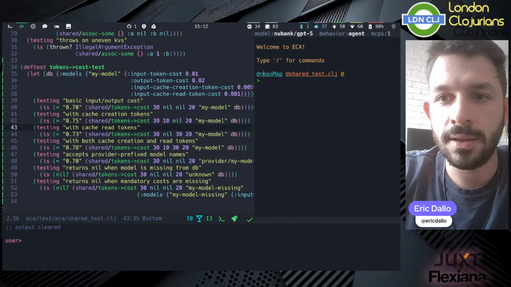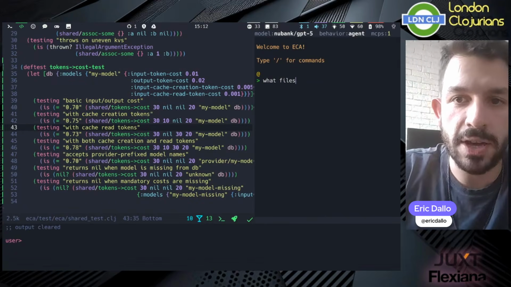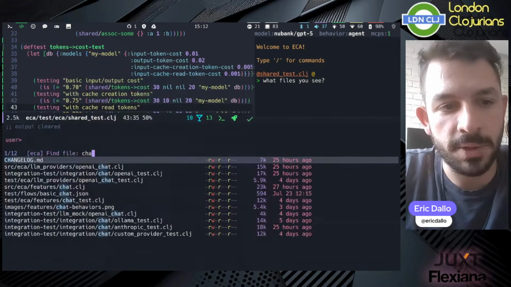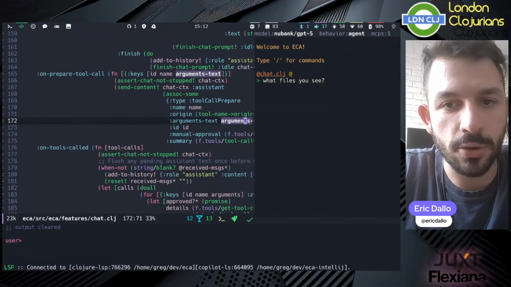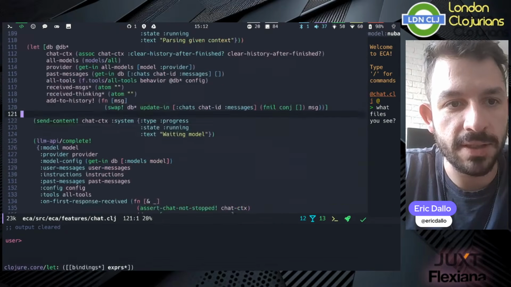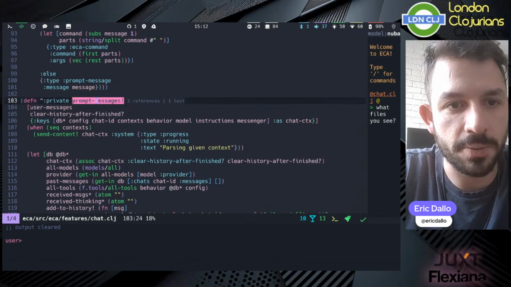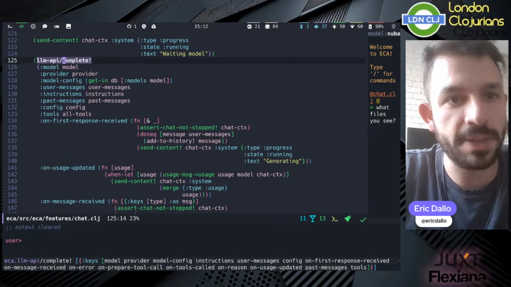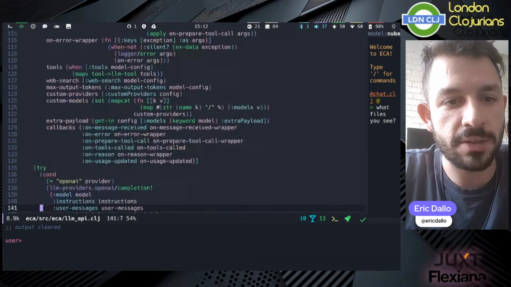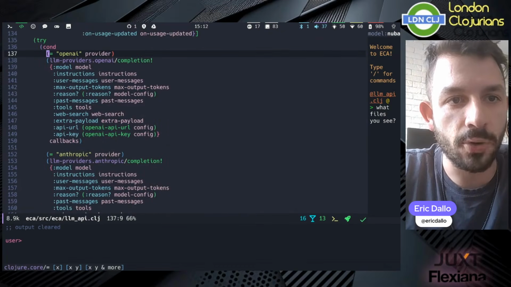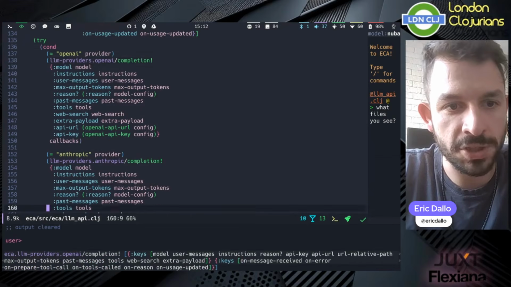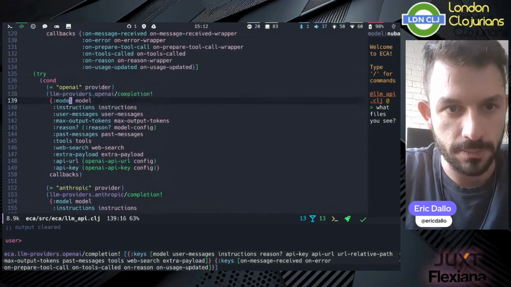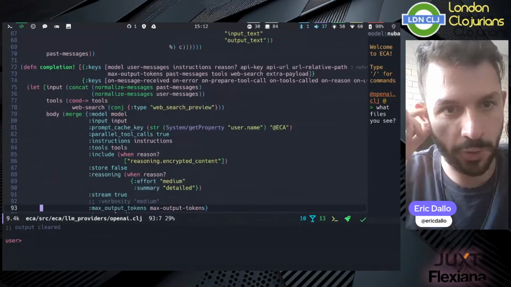So let's start with something simple, like what files you see. When we ask that, if we go to the Clojure code of that, we will see a lot of things, but let's focus on the important part, which is the prompt message that we're going to send to the LLM. So we have a common API, and we are saying to complete those things, and we have basically some conds and switch cases to see which is the provider, like if it's a custom provider, or if it's a Llama. So we know that this is going to go through OpenAI.